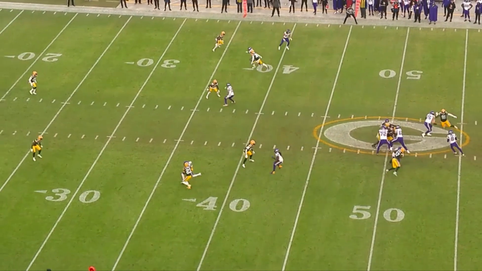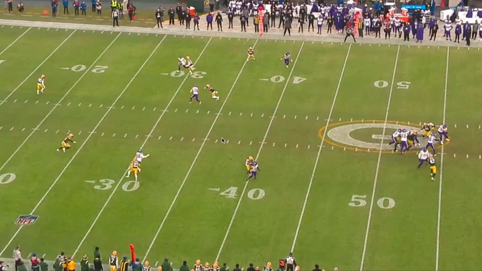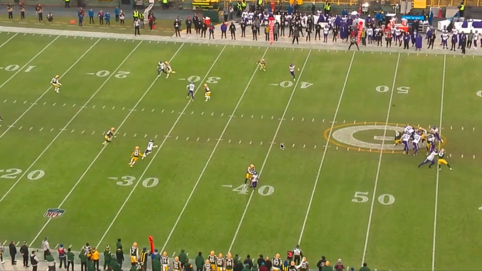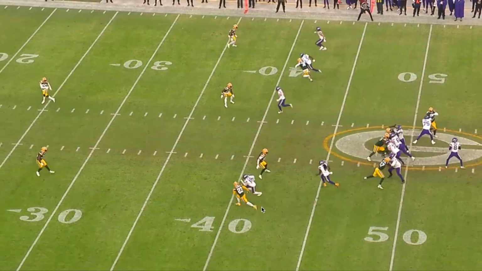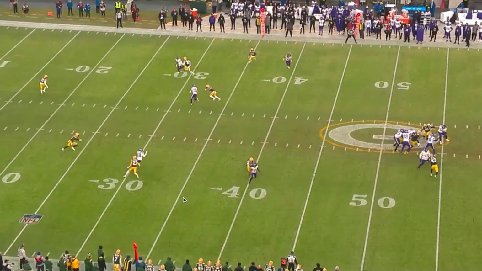But that's not what happens, right? He runs a dig route. And when he runs a dig route, this safety is going to nail down on it. That's what's going to happen. And that's what happens. There's the safety. He nails down on it. Very good coverage. I really think Jaire probably could have run with him the whole way here and had pretty good coverage on him the whole way here.